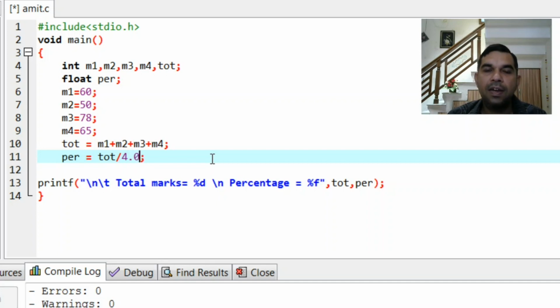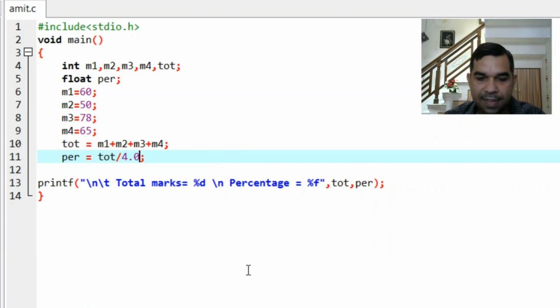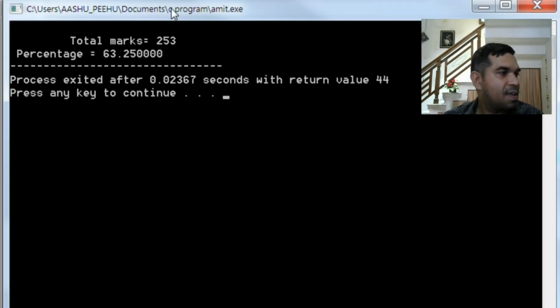We just convert this 4 into real. Now this expression is a mixed mode expression because total is integer but 4.0 is real. So the output will be real here. Okay, you can see the effect. So again we will save this, then we will compile this, and next step, execute.